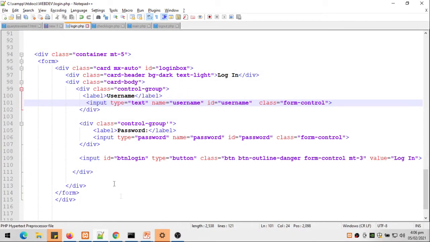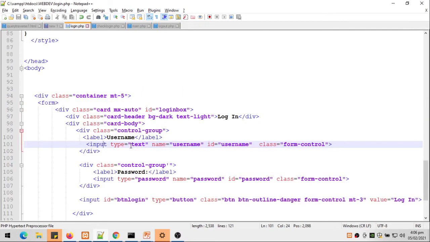Now, so here's our program. It's actually with the file name login.php. We have executed this a while ago. Now let's check our jQuery code.